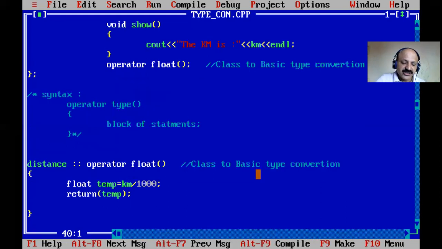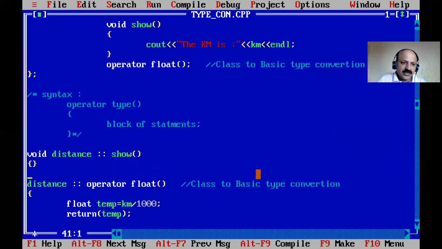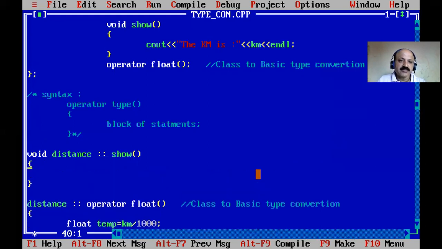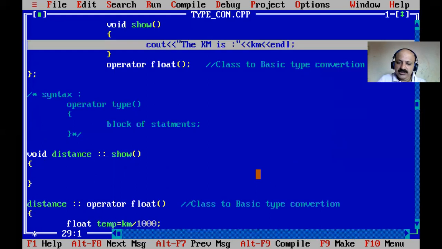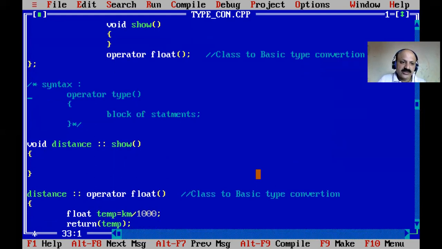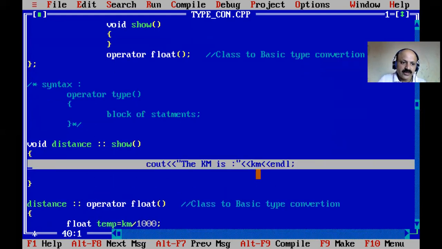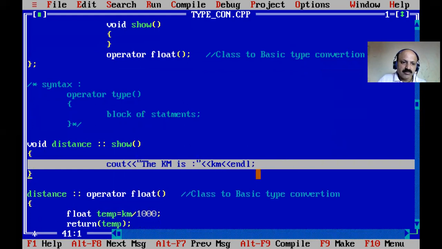So some things we can change also. Like we can declare our show member. So what is the syntax? I just revised it. The return type is void, then Distance, that is our class name, and then show. And here there is only one line, but I take two members, so you can compare these members. So I just cut this one line and pass it inside the body part. Yes, here, and some blank space is removed.